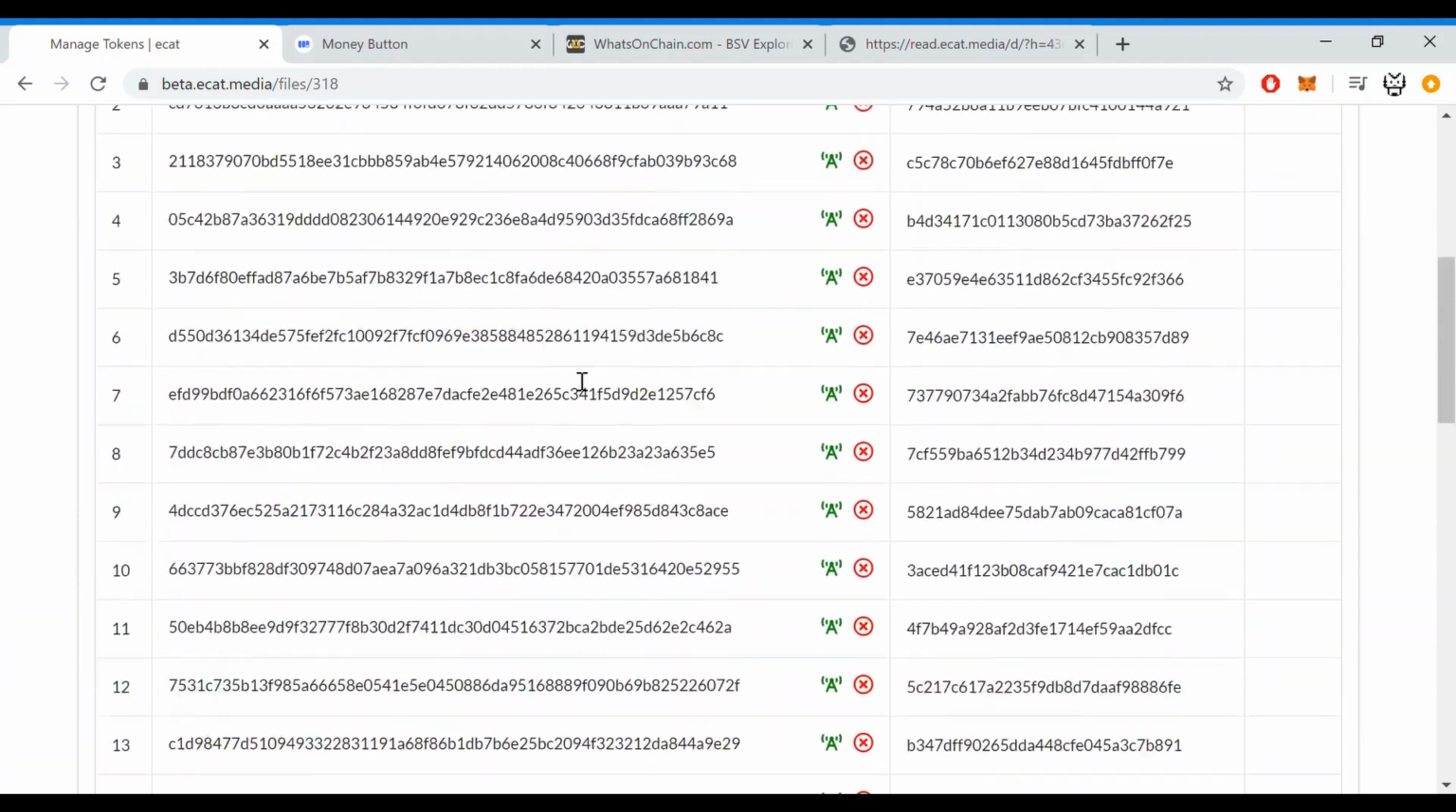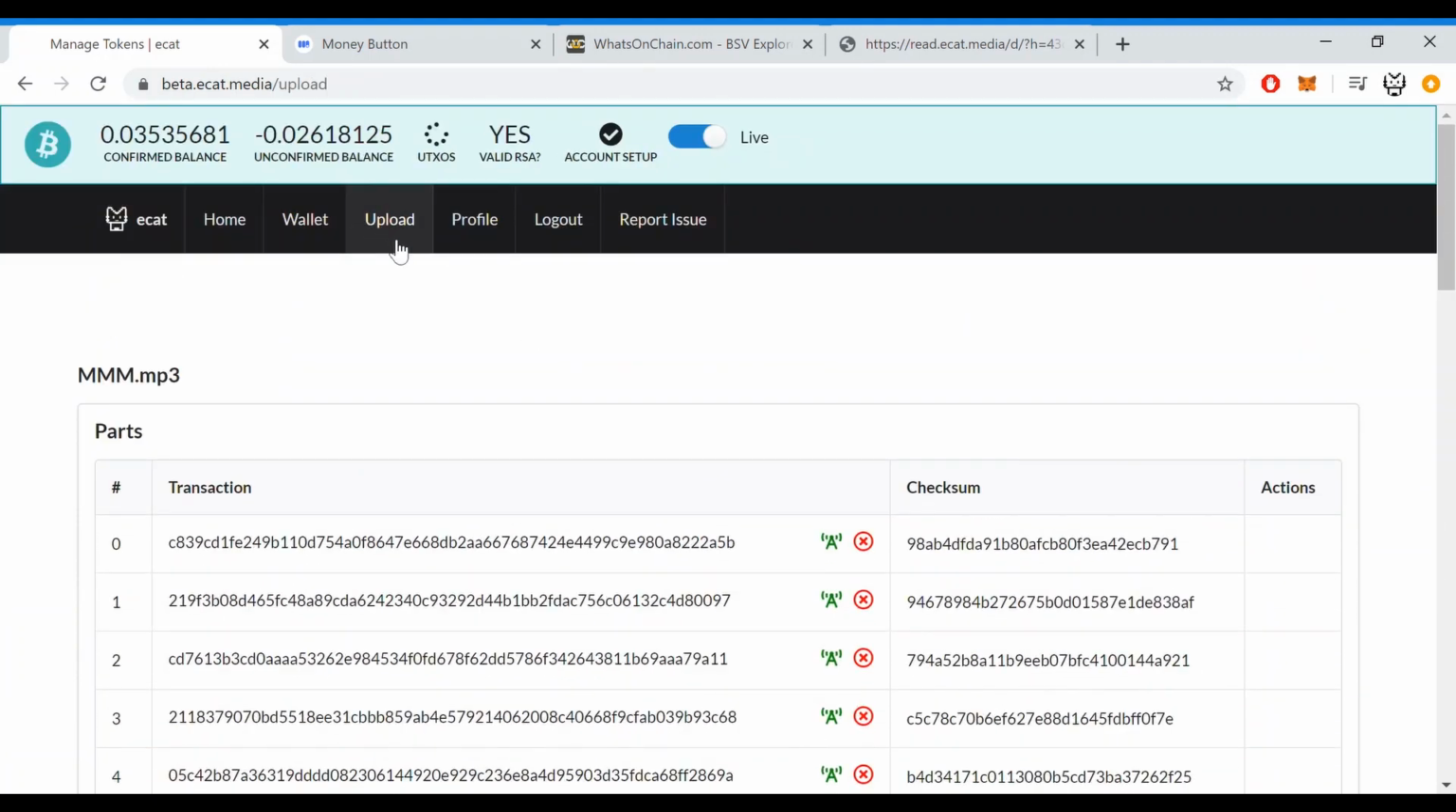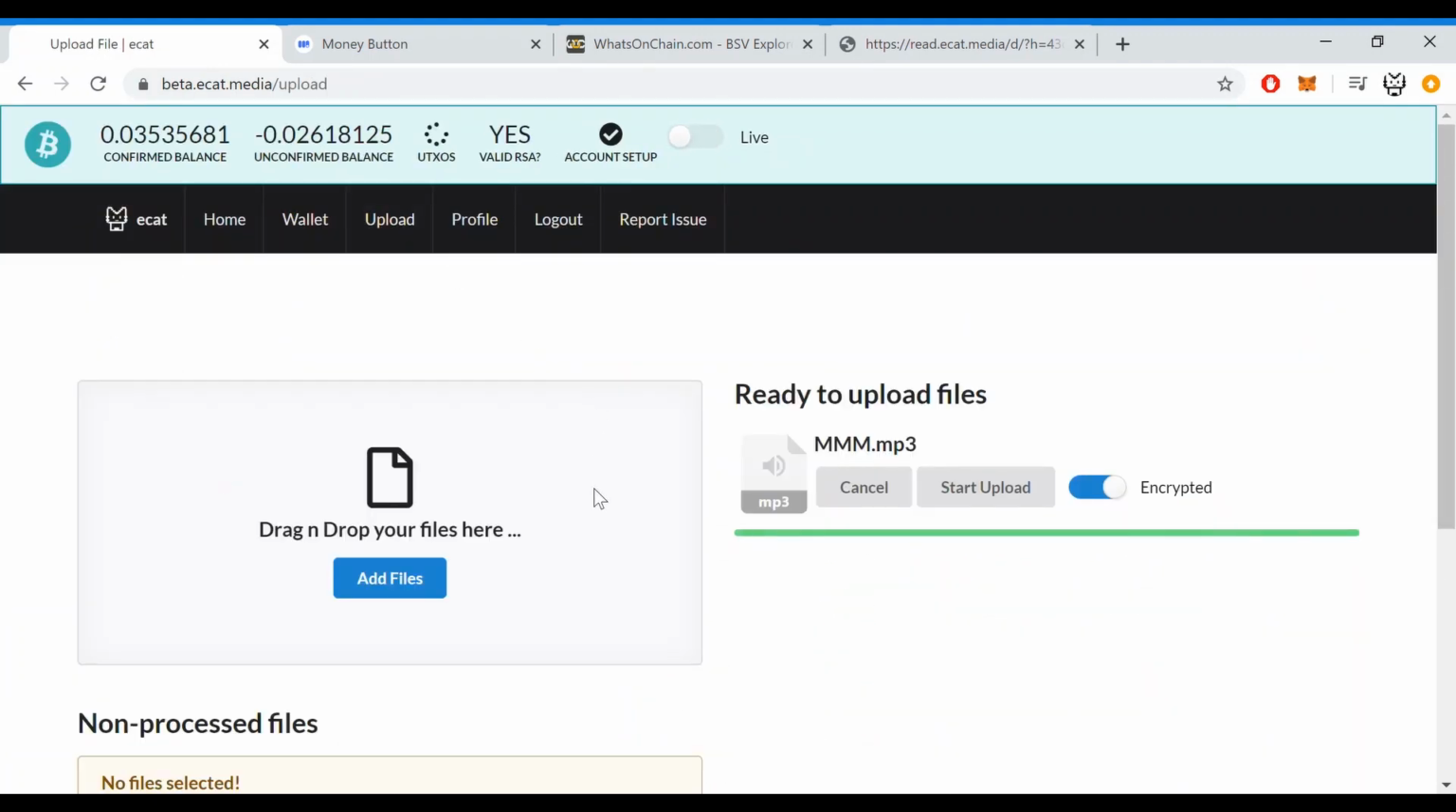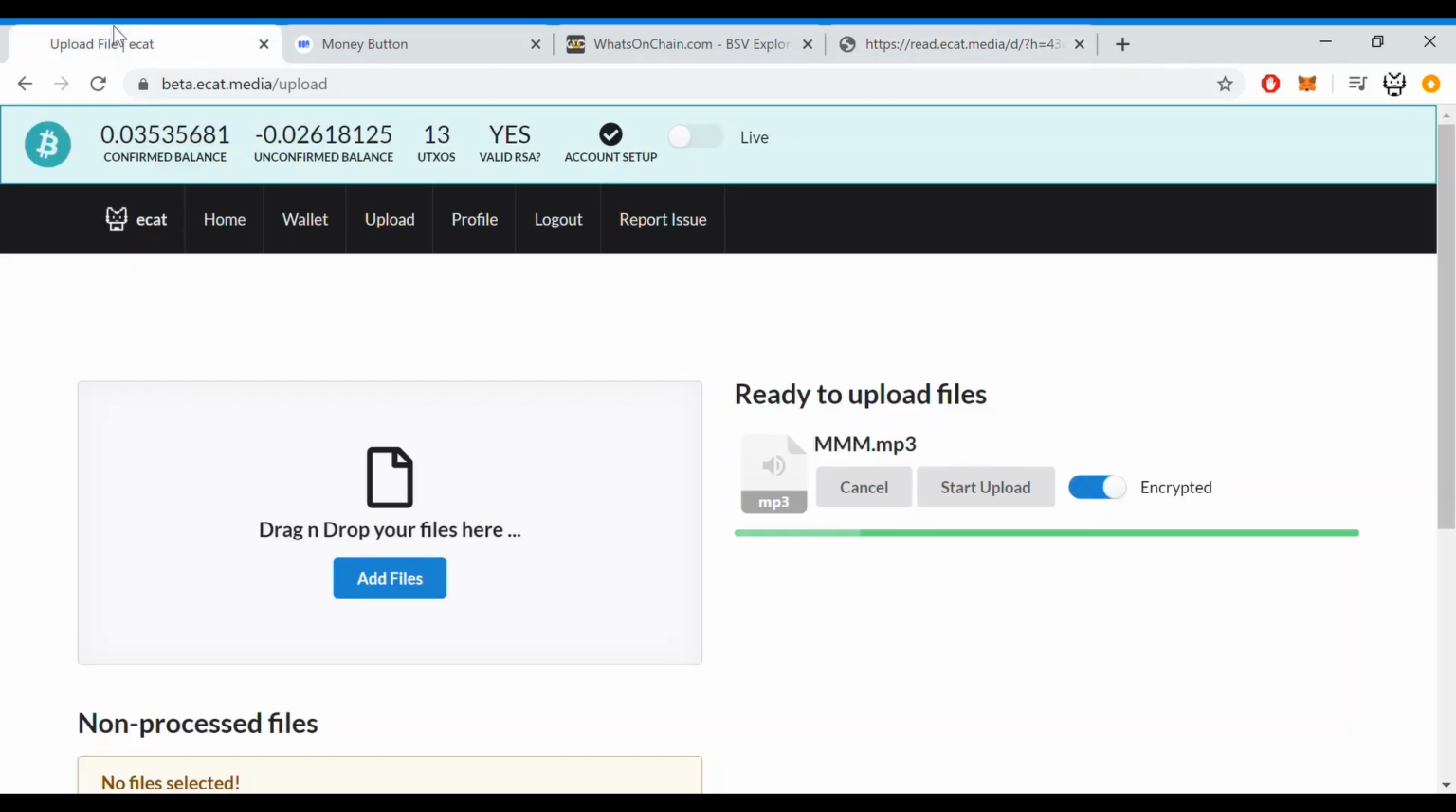So yeah, that's how you upload sound files onto BSV using Ecat. It's not that hard. It just sometimes takes a little longer. Just be patient. I know everyone likes everything to happen quickly, but we'll get there.